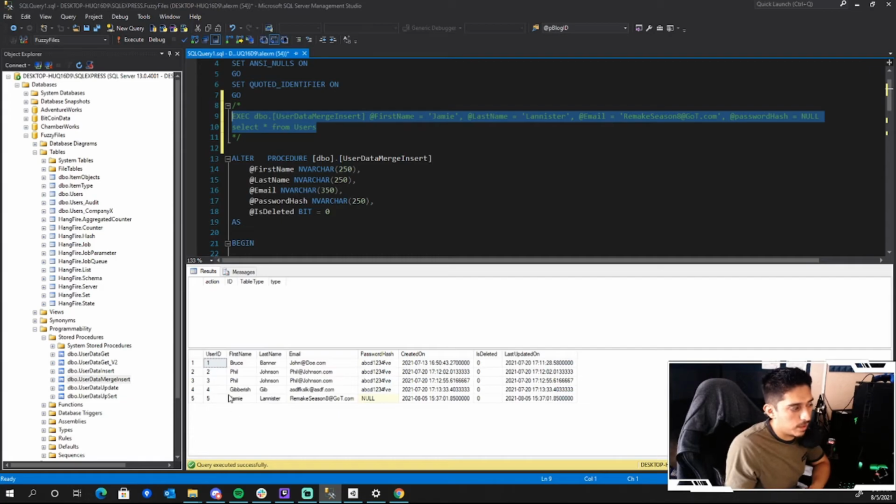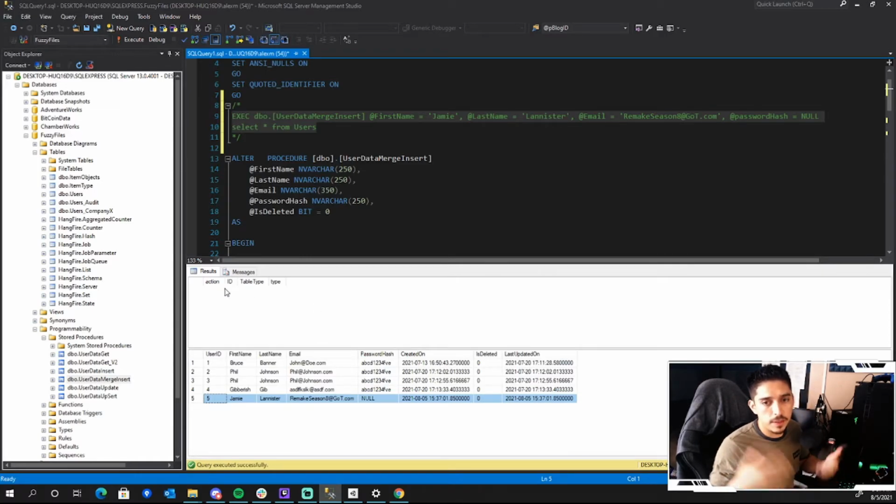I ran it the first time. I got this entry inserted. But now when I ran it the second time, it didn't give me any information because nothing happened. Nothing got updated. The email's already there. It didn't treat it as a new statement.